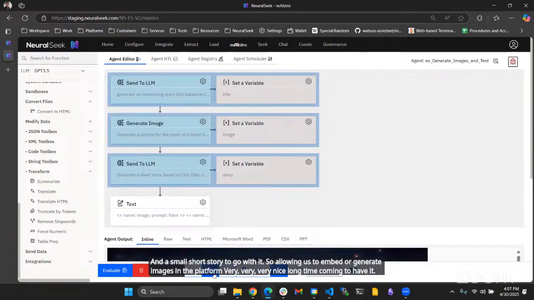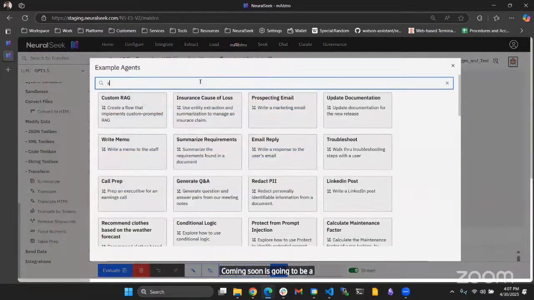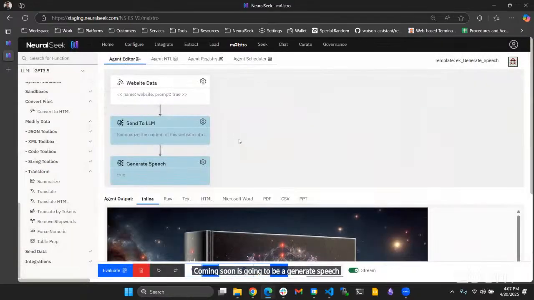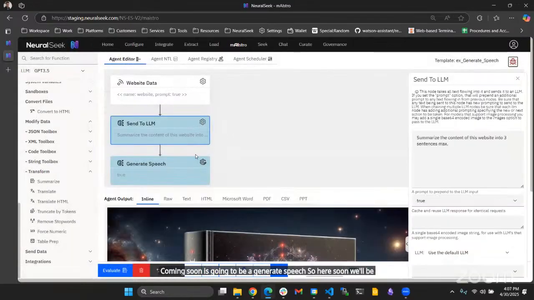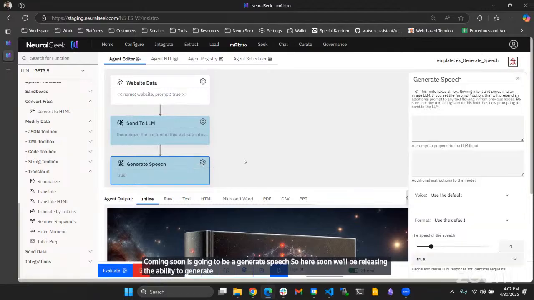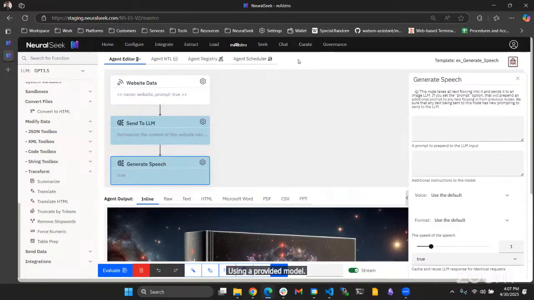Coming soon is going to be generate speech. So soon we'll be releasing the ability to generate speech content, like text to speech, using a provided model, which will be very nice for voice-based use cases.